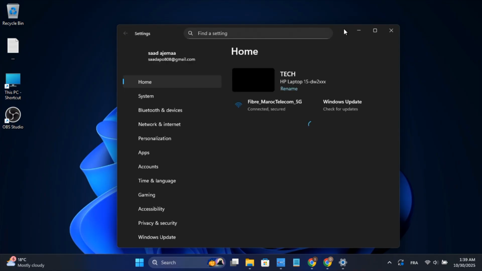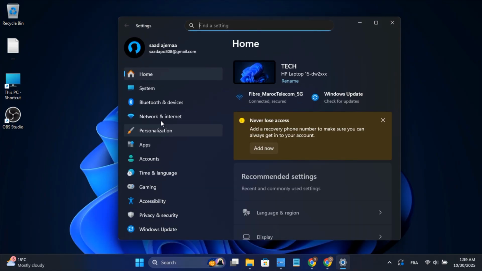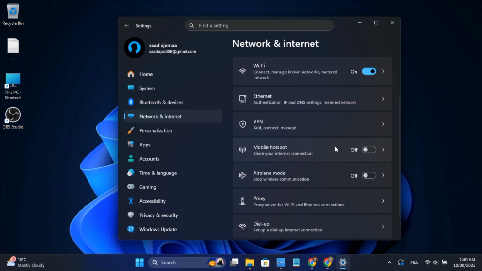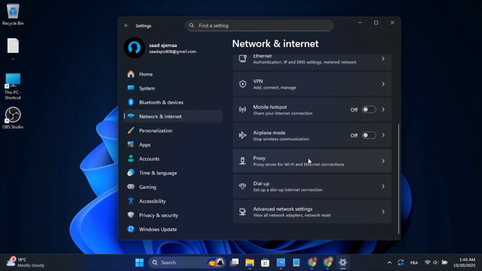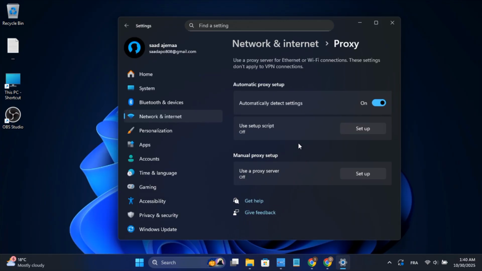Then go ahead to the left side, click on network and internet, and then go ahead to the right side. Scroll down, click on proxy. Now after you click on proxy, make sure automatically detect settings is always turned on, and manual proxy setup is always turned off, as you can see right here. So after you do that, just go ahead, click out of the settings.